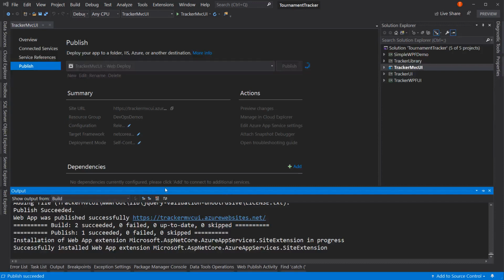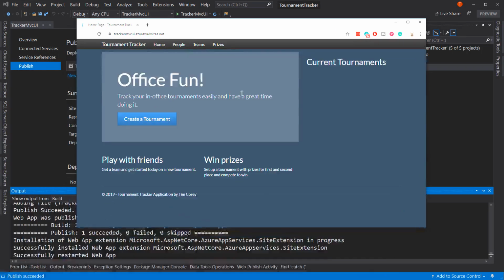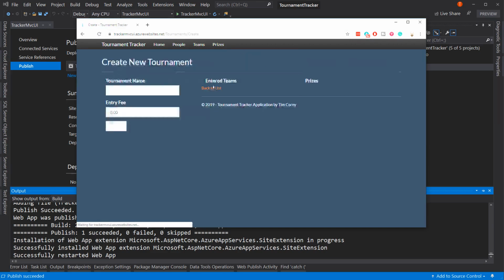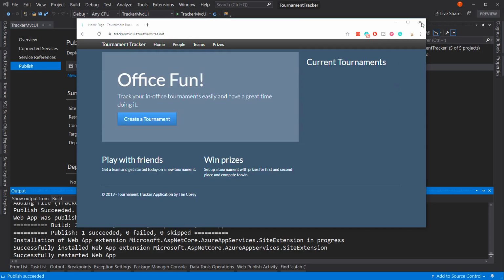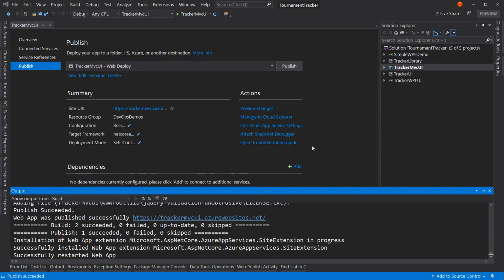All right, the publish has succeeded. And when it succeeded, it also opened up this mvcui.azurewebsites.net site for me. And here's my tournament tracker. So I can create tournaments and do all the rest of the stuff that I normally can. So that's all you have to do to publish your .NET Core upgraded MVC site.